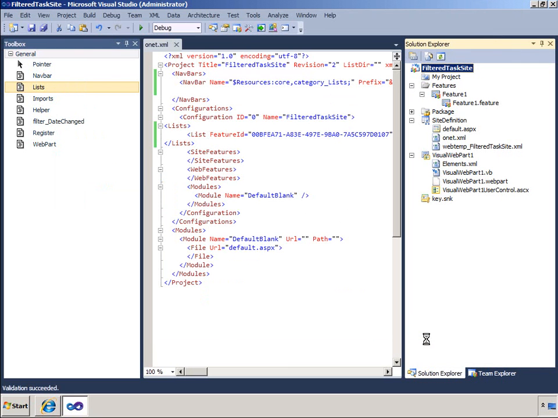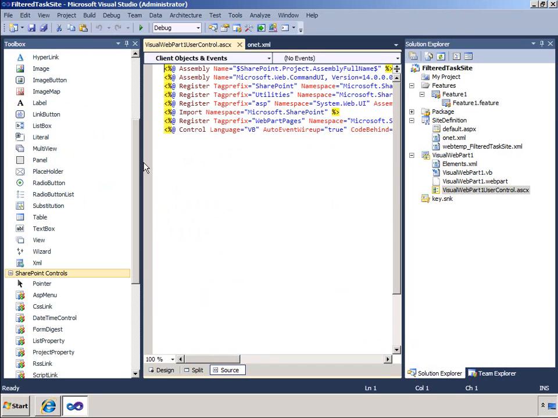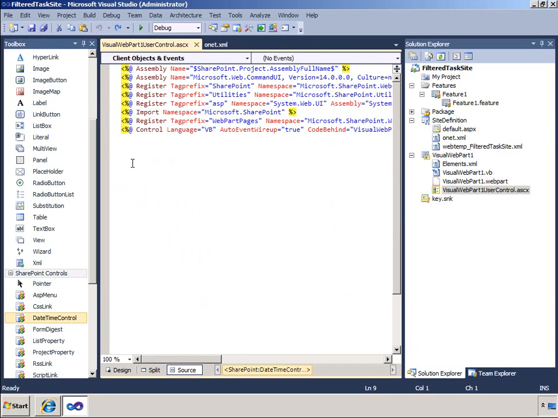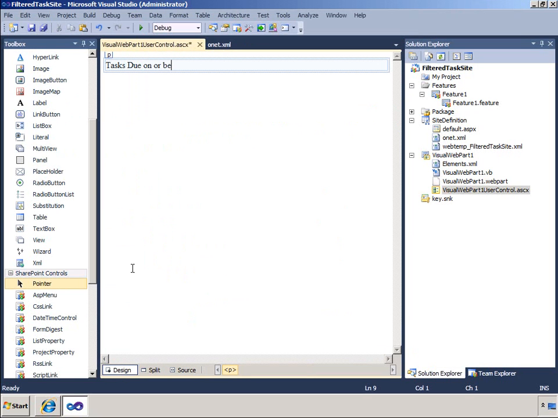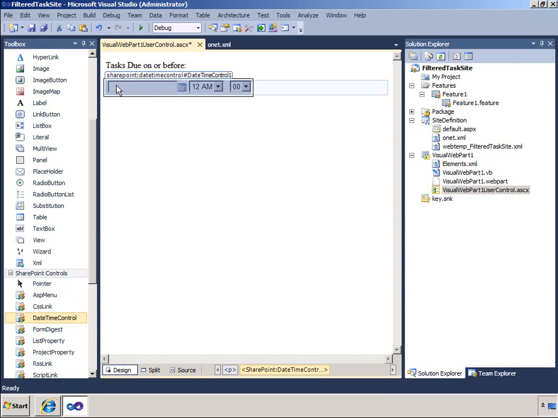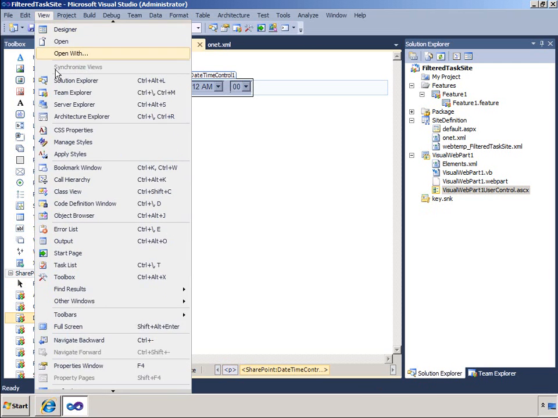Next, I will add a visual web part to the site definition. By adding a visual web part, new sites created from this definition will have the web part available to them. I will use the design surface to add a date-time control to my web part. I can then use the properties window to set various properties for this control.